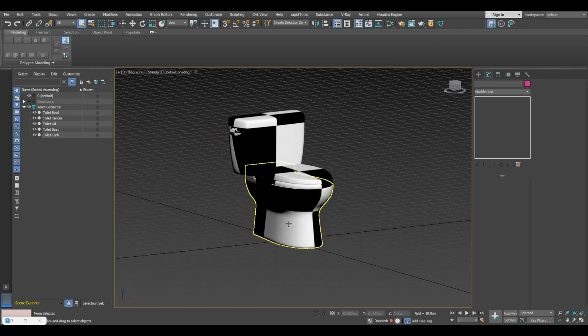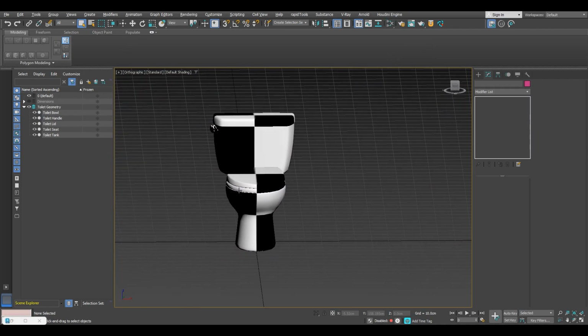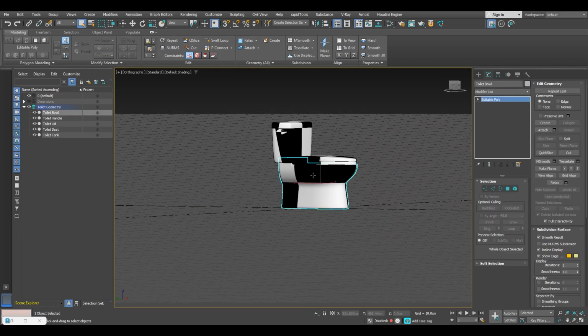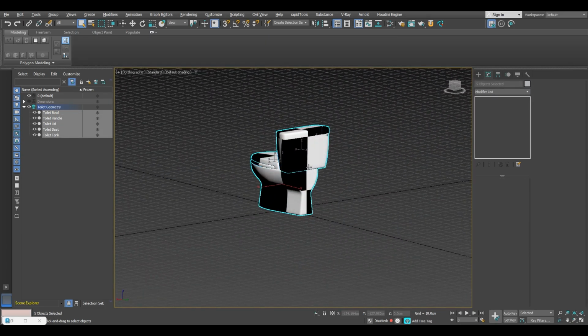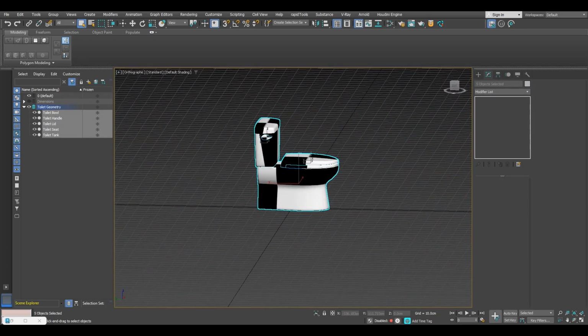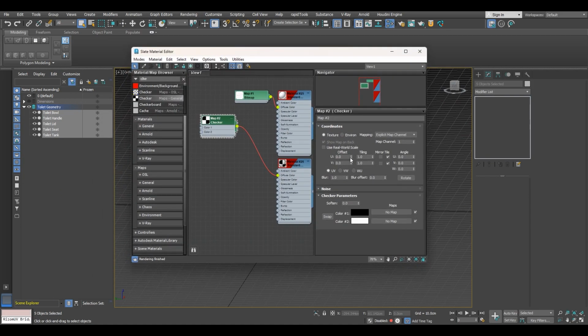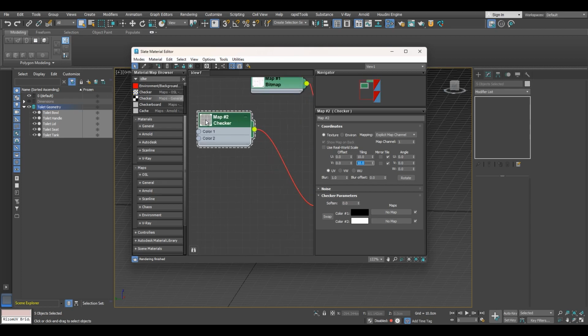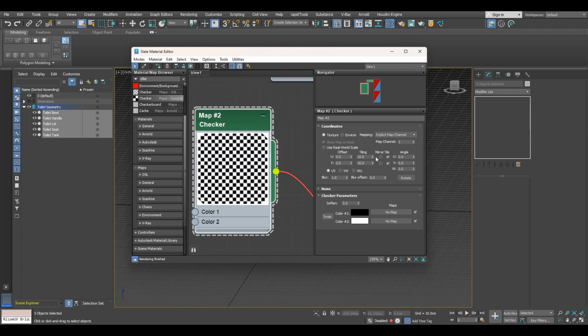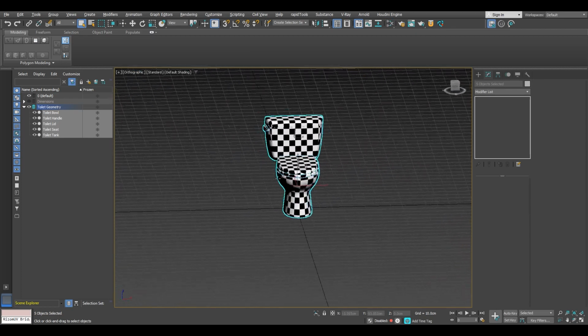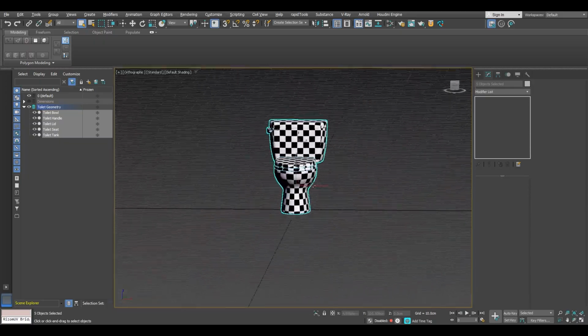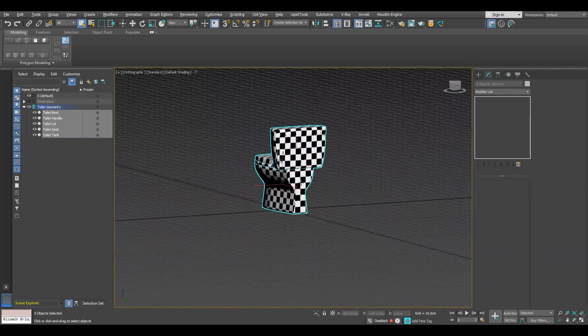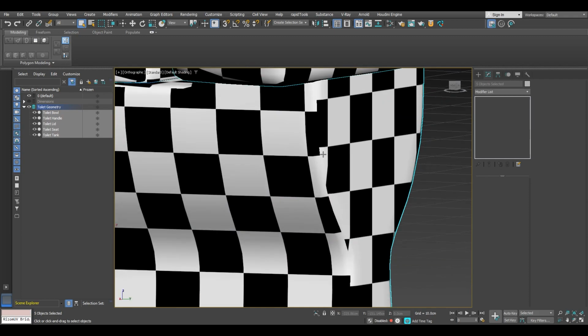Now the checker is too big, so of course we're going to have to check the tiling. But it does look good for now. So go ahead into the checker material and in the tiling right here, type 10 by 10. So we have this tiling right here, and now it's better to view. So you can clearly see that we have good unwrapping going on.